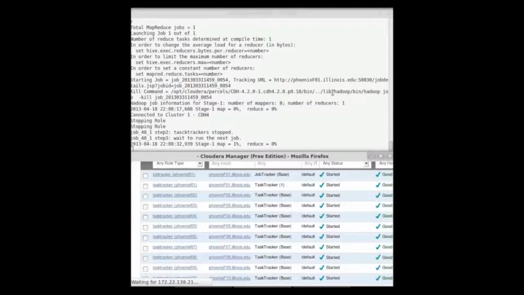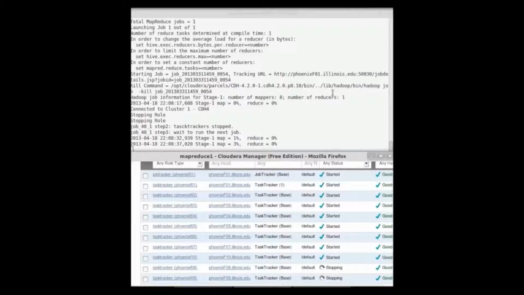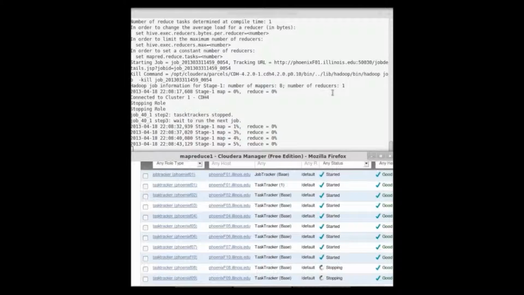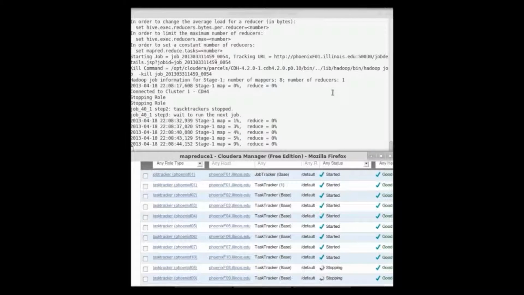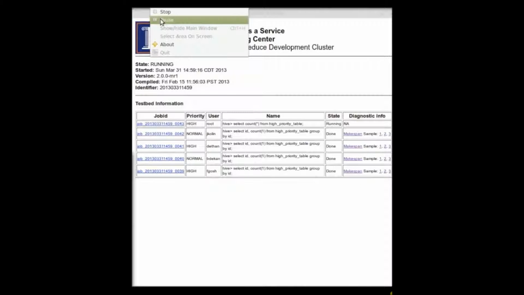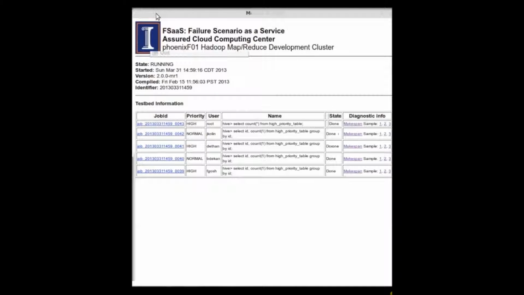Okay, it just injected a failure. It took down 2 nodes. The job is still running due to the built-in fault tolerance mechanisms of Hadoop. Let's do a fast forward and see how the results will look. Alright, it took about an hour to assess the job.